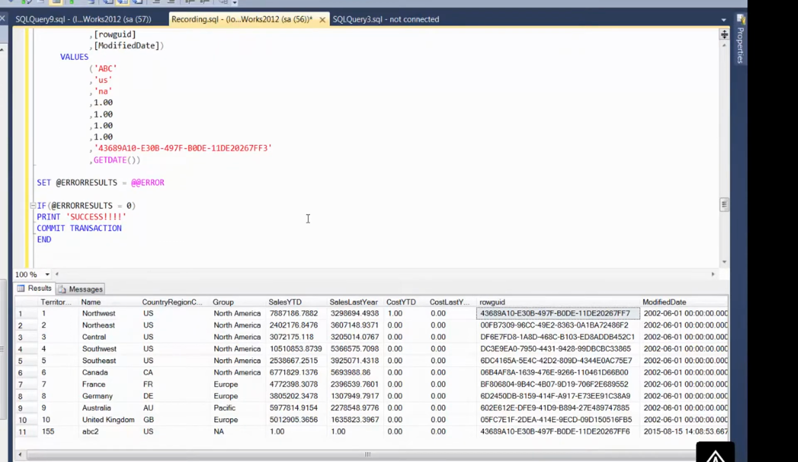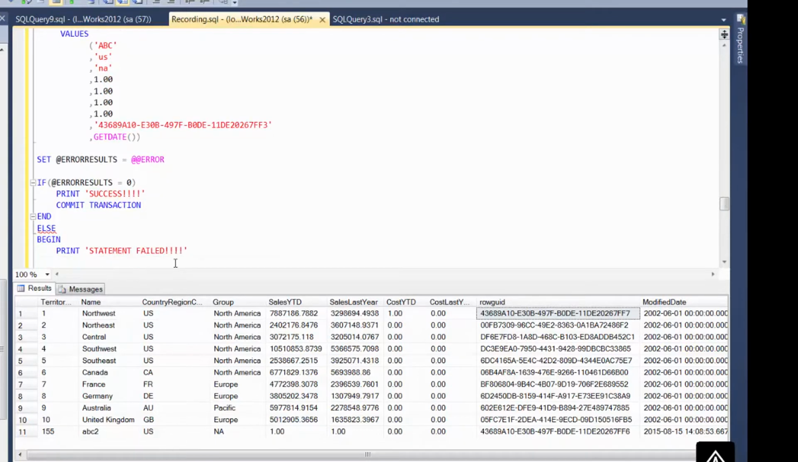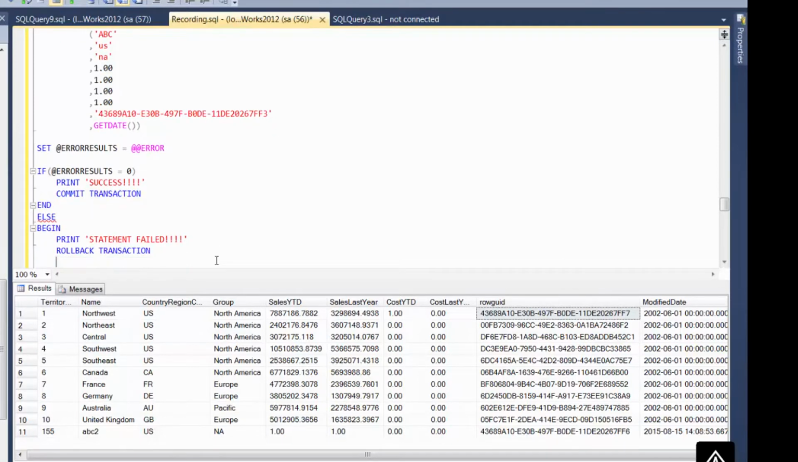But what if the statement didn't succeed? That is, if the error result is greater than 0, right? So what I'll do is else begin, print statement failed, and then we'll say roll back my transaction. And I think that's it. I should end.